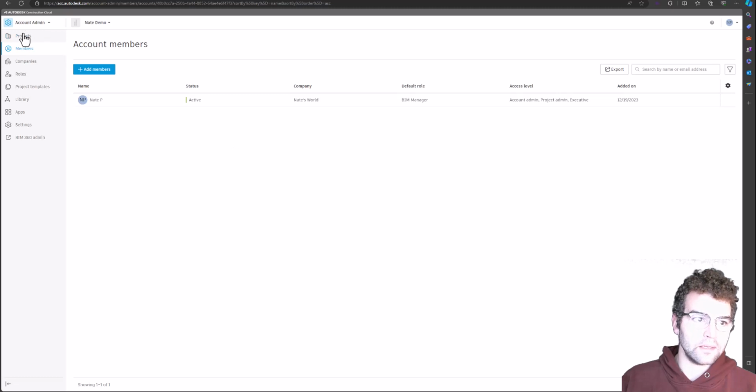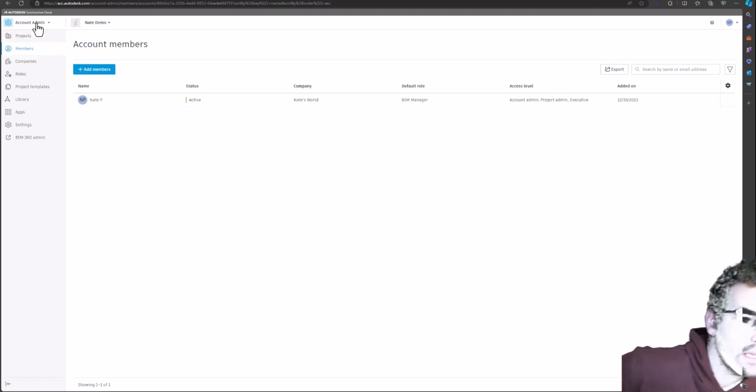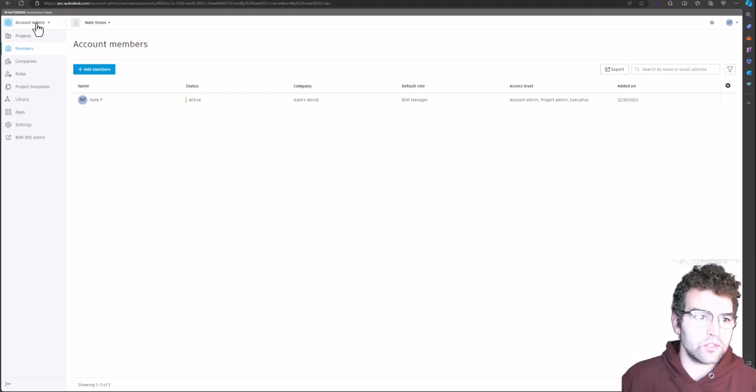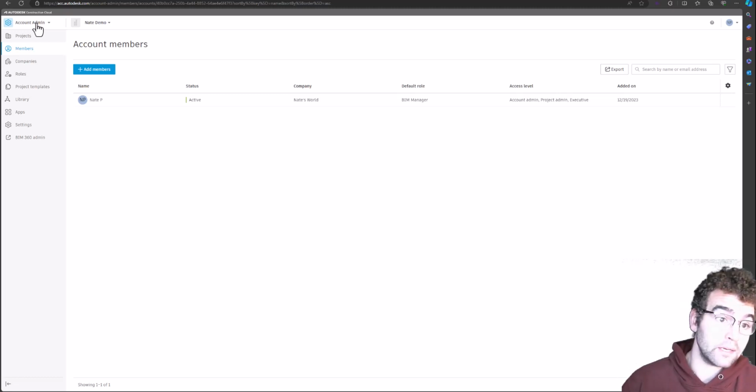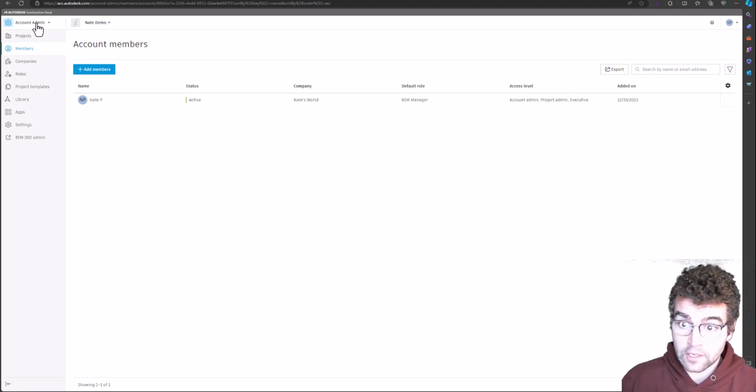Autodesk Build right here, and notice right here I'm in the account admin. So the account admin is really like the god of the entire company, or of the projects that you have as part of that account. So you want to segregate projects across different accounts in your company.